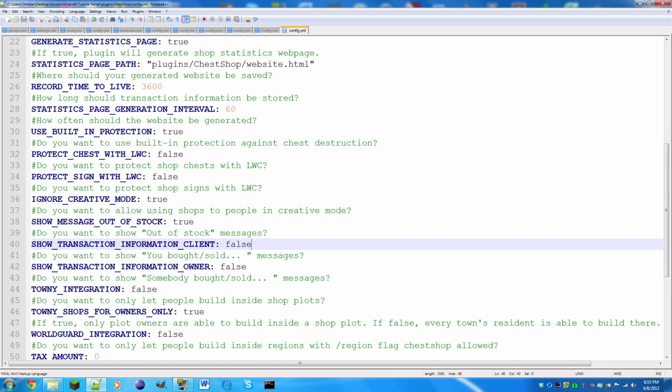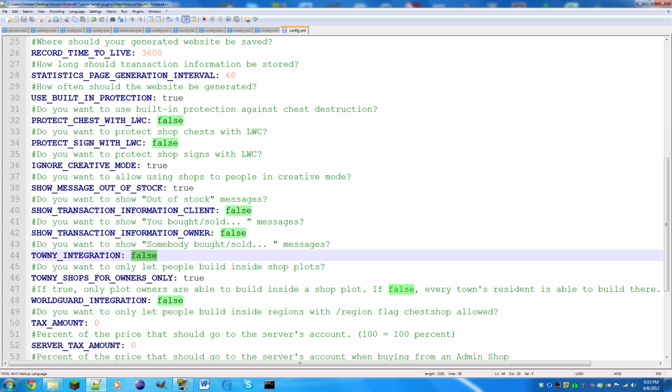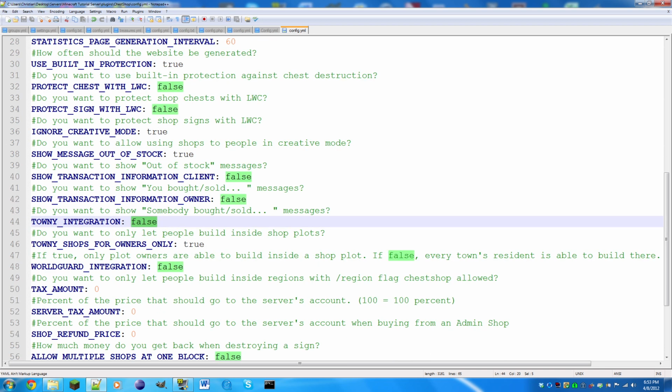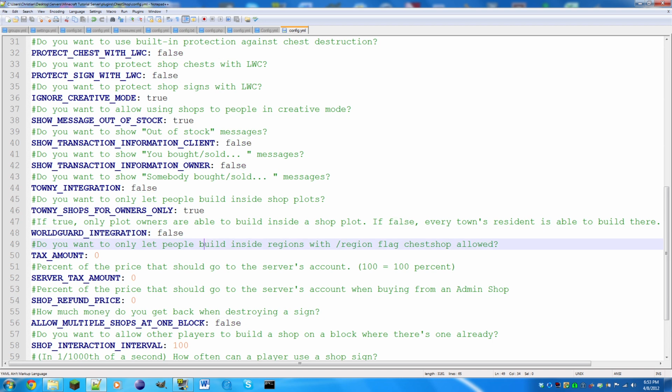Towny integration is self-explanatory, but you need the Towny plugin. Same here with WorldGuard. Tax amount is the percent of the price that should go to the server's account. I usually put like 7%, because it makes it more realistic to what we have going on right now in the United States, at least.